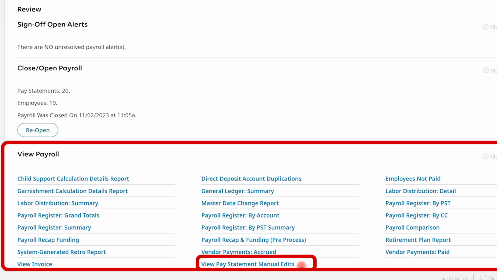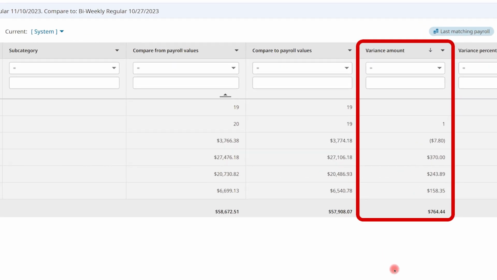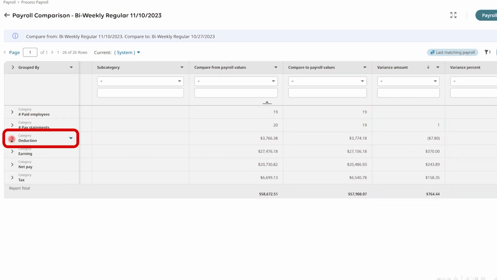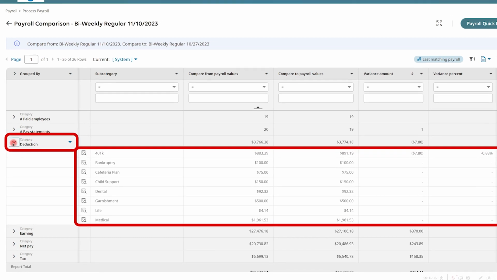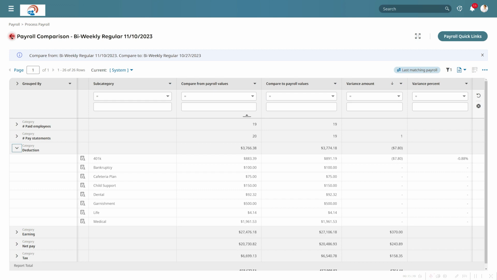Now, probably the most impactful audit report is the payroll comparison report. This report provides a high-level comparison from the previous pay period. It is highlighting where there are any variances in your payroll data, and you can drill down into these variances directly from this screen to get more information. So as you can see, this is a great tool to help with auditing your payrolls.